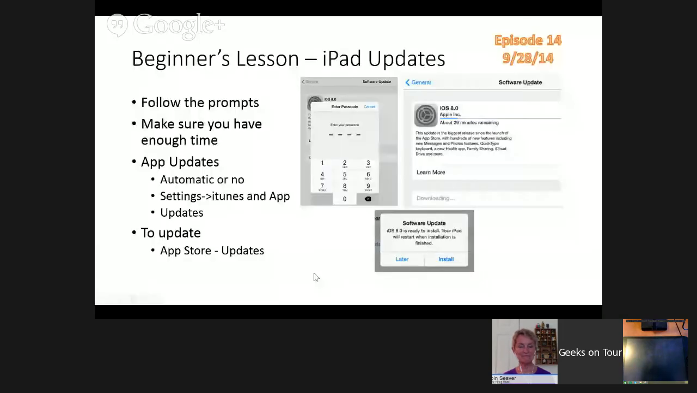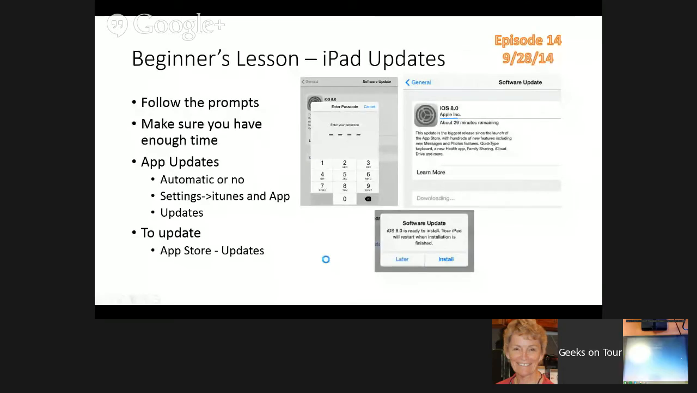So you follow the prompts, and you make sure you have enough. And you do have to know your Apple ID password there. That's part of what it asks before you can do the update. All right, now back to me, and I'll show one other little thing just specific to this iOS 8 update.